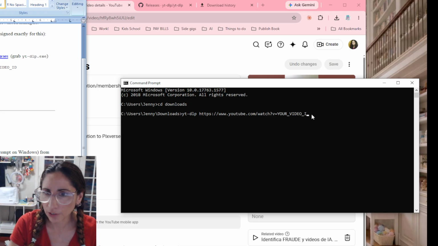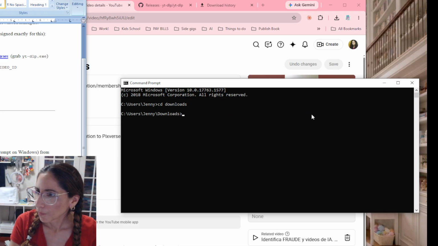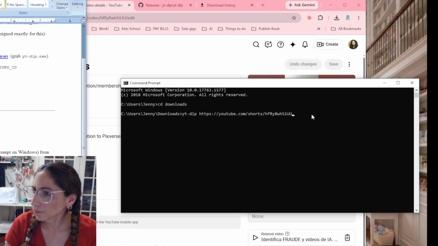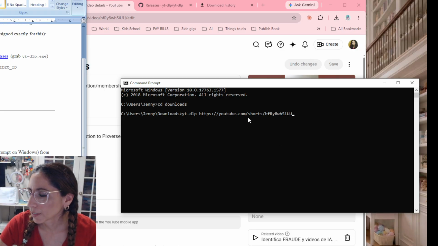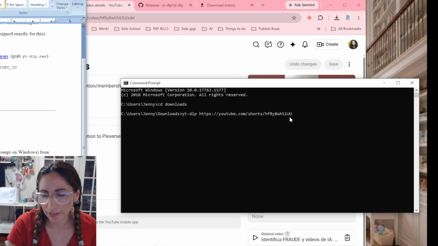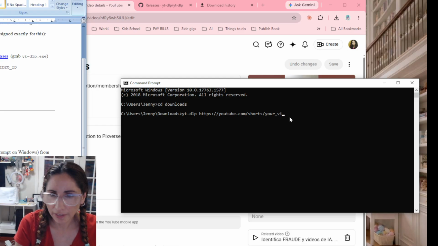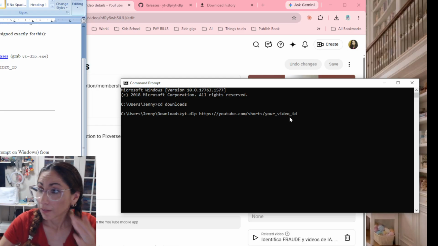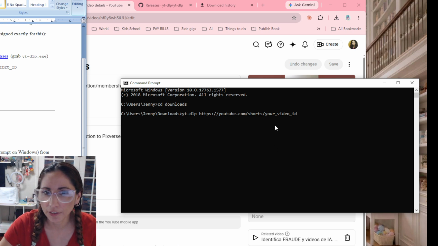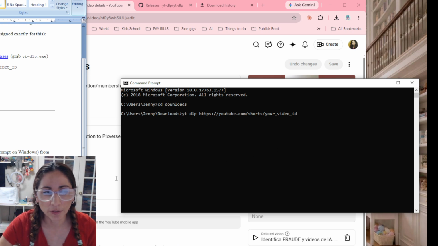But if your video is a short, then type this command, youtube.com/shorts, and then that's my video ID. But you can put your video ID here. And then you hit enter and it should download it into your downloads folder.